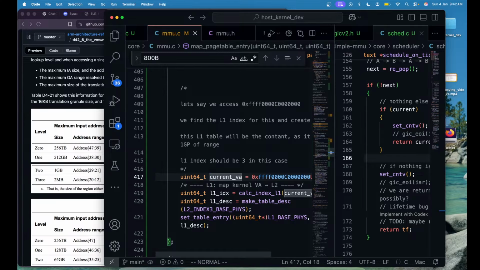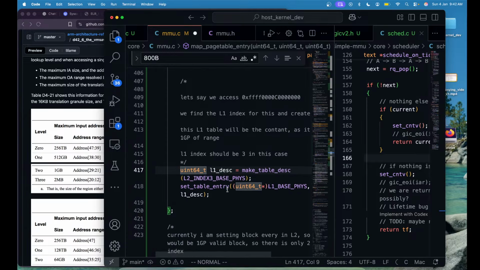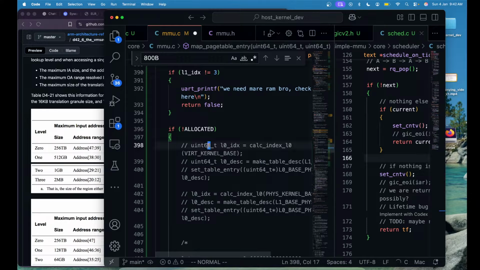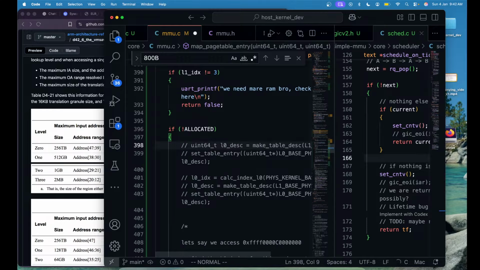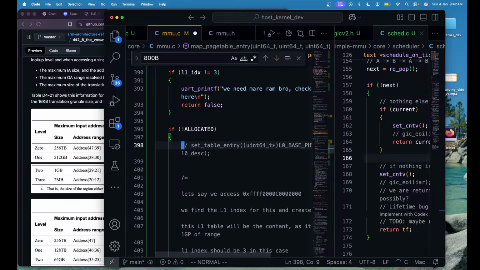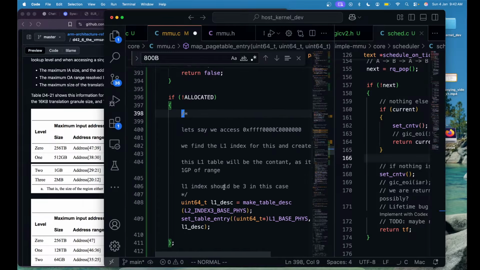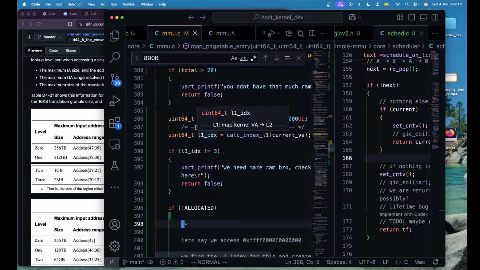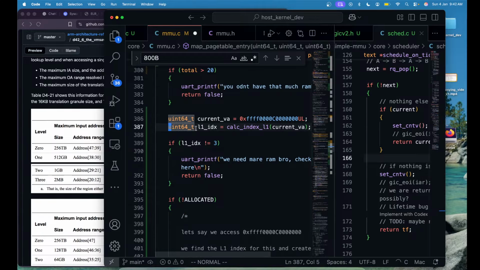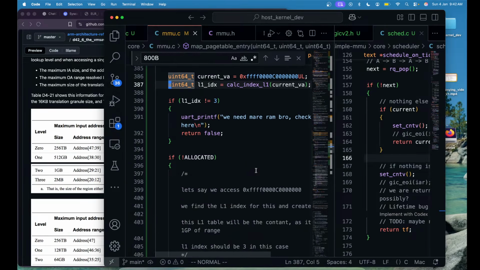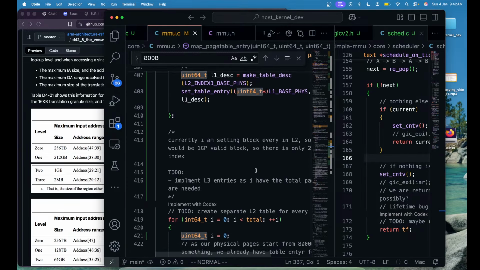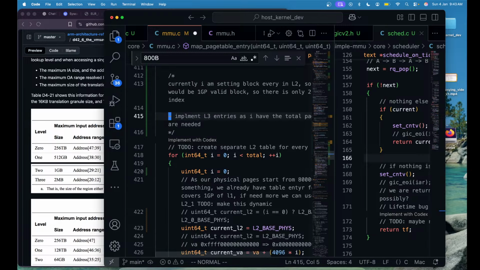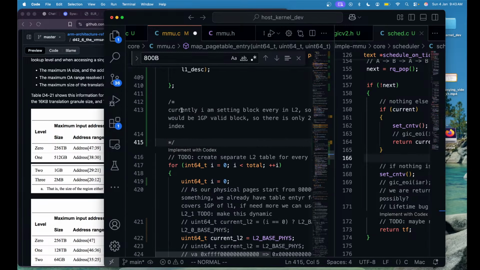Now we have the L1 index, and we can use it here. We don't need this part. Okay, that's good. I think we can remove this too. Now we have some guardrails. No, we don't want to do this. That was just a mistake on my part.